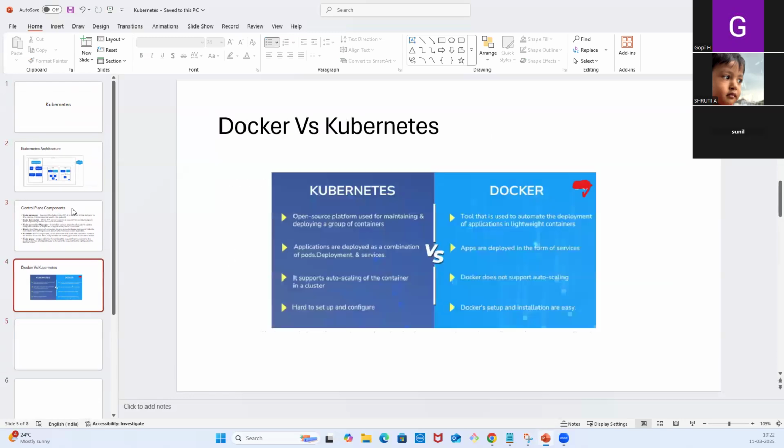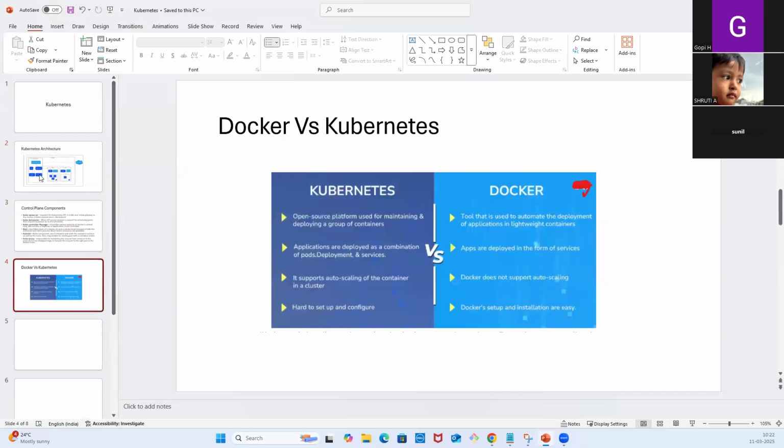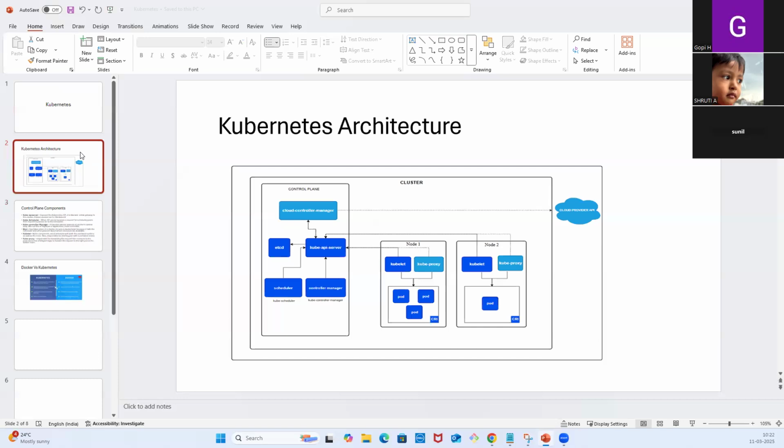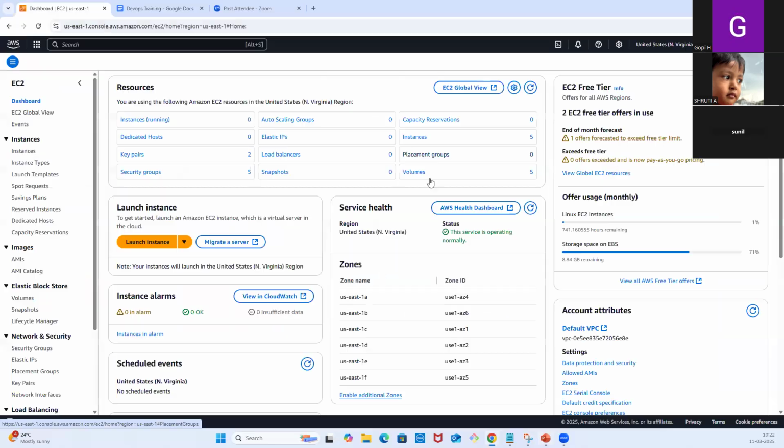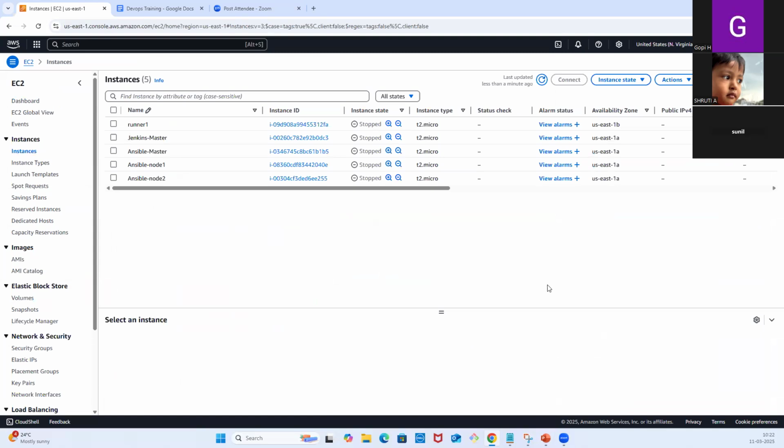Any questions so far in the architecture? If not, we will go to the hands-on part, so that we will get an idea. We want a minimum of three servers. One is the master node and two worker nodes, so that we are going to try some pod creations, how the pods are going to be scheduled on the target servers, target nodes. So we will get to know that.